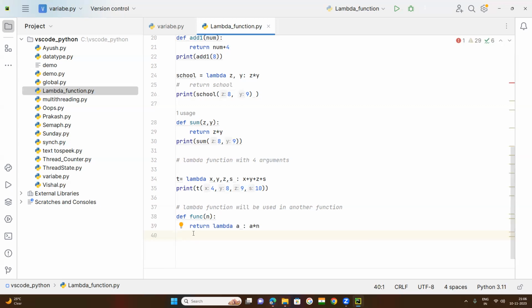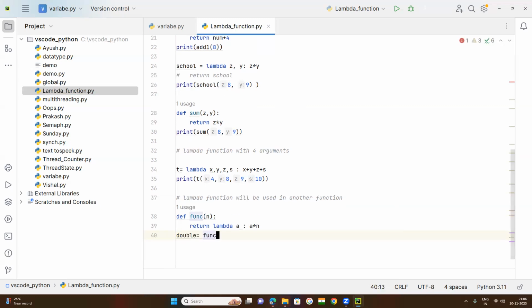Let us see how it doubles the number. Create a variable here: double is a variable. Now you call this function. What is our function name? Because the total Lambda function becomes part of your function. If you call this function, it is not a method, so you can simply call it. Now what happened?